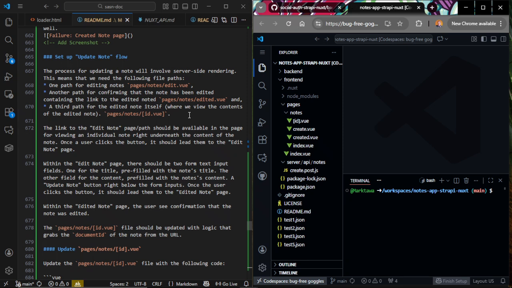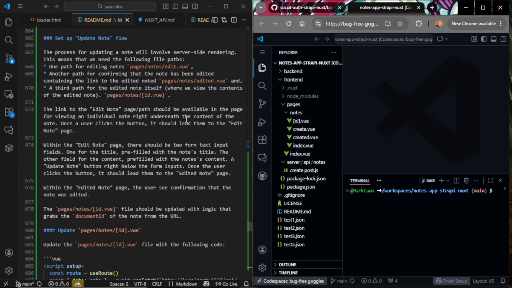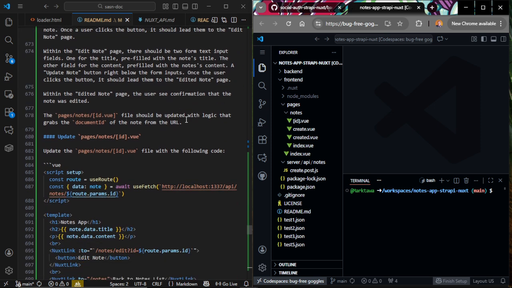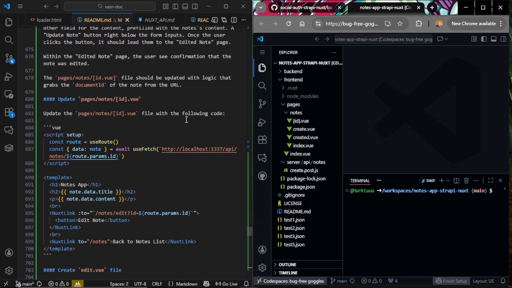This means that we'll have one file for editing the note, one file for confirming if the note has been edited, and adding a link within the note view for updating the note. So we are going to start by updating the pages/notes/id view to include the link to edit a note.